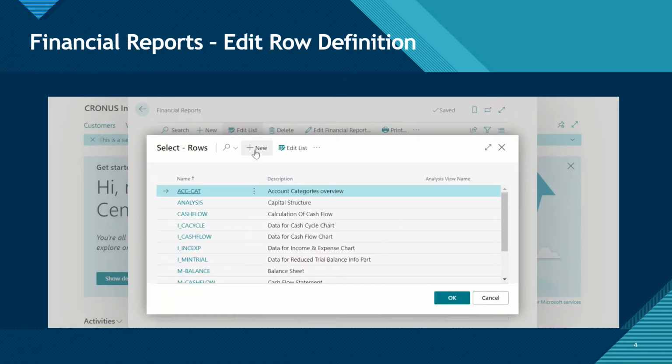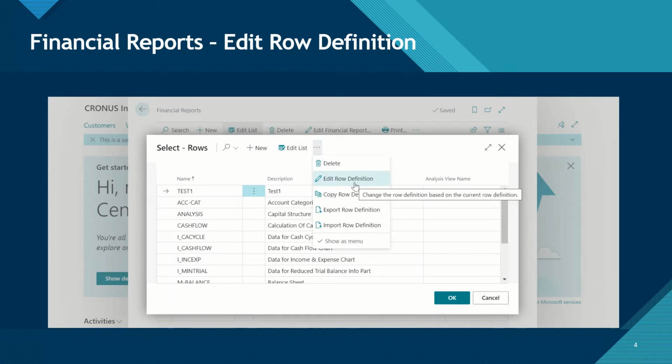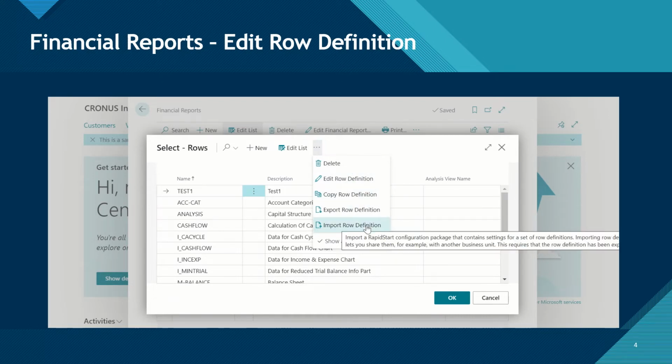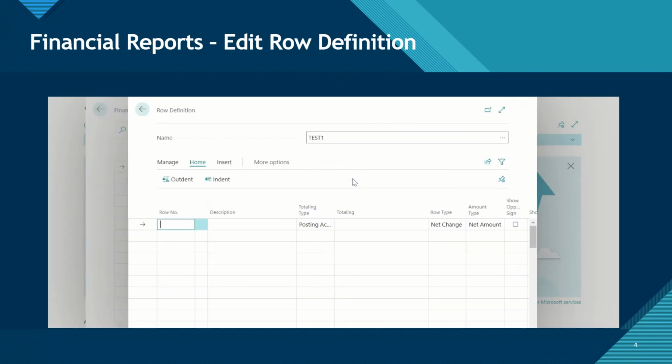So this is the row definition overview. Now let's understand how to create a new row definition. So let's create the new row definition test one, and then either the user can copy the row definition or they can import the row definition. If they have to create it manually, they can click Edit Row Definition.